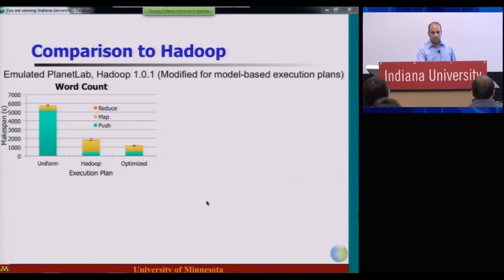This is word count, and again we compared uniform with Hadoop, Hadoop using all of its dynamic mechanisms, etc., and the optimized plan that we gave to it. Here we are again showing push, map, and reduce. Shuffle is actually overlapped with the map and reduce cases, so that's not shown. So again, we see that Hadoop reduces the push quite a bit, but it still pays a little bit in terms of map, which we are able to get rid of.